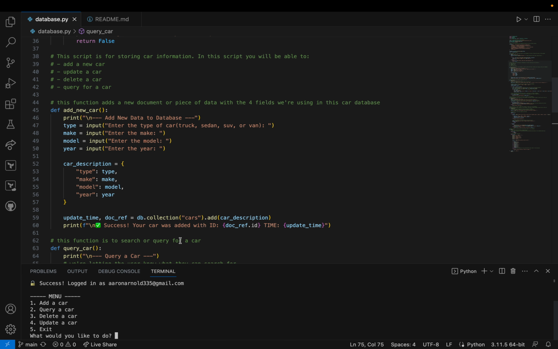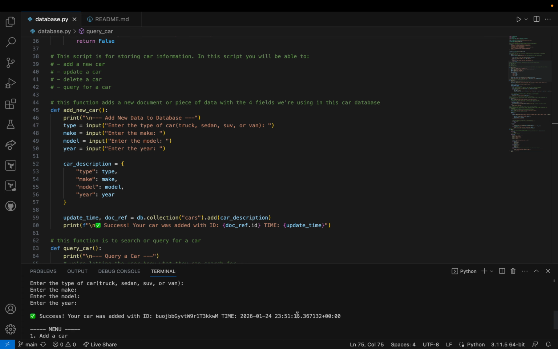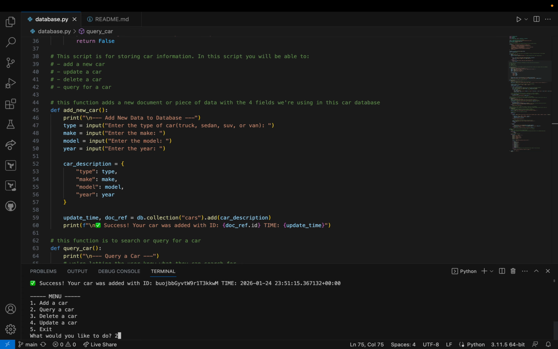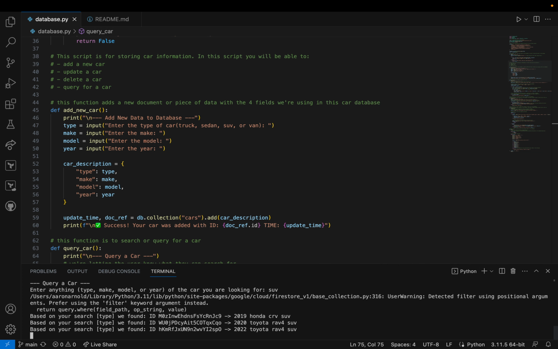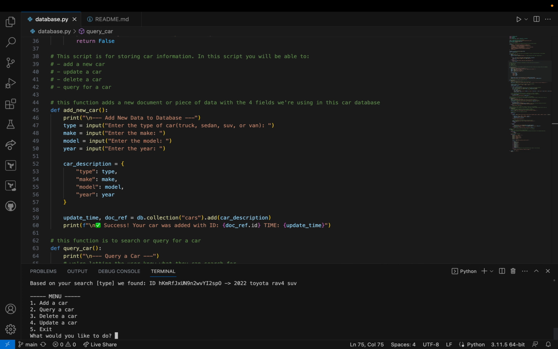To add a car, that was the first thing we wanted to do. We can press 1, and then we follow the suggestions it asks, and then it says it added a car, and it gives you the ID and the time that it occurred. 2 is to query a car, and by querying we can type in anything we want. We could type in the type, say SUV, and it's going to give us all the different SUVs. If we did 2 again and said all the cars that are Honda, it'll give us all of the Hondas and so on.